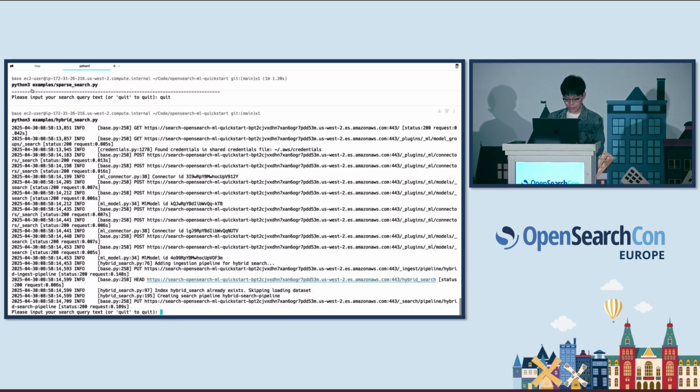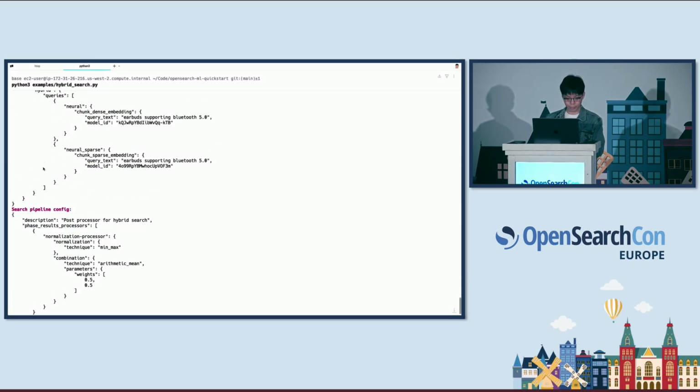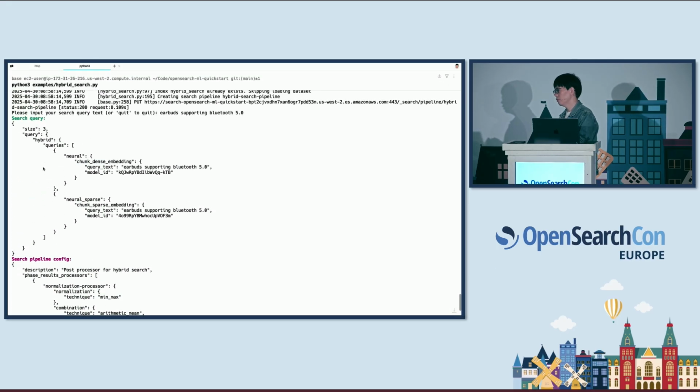This time, the query text is earbuds supporting Bluetooth 5.0. Here is the search query of the hybrid query. As you can see, the hybrid query contains an array of queries. In this example, we are going to use both a sparse query and a dense query. Here is the dense query. It is searching for the dense embedding field. The sparse query is searching for the embedding field of the sparse features. The query texts are the same, but the model ID is different.